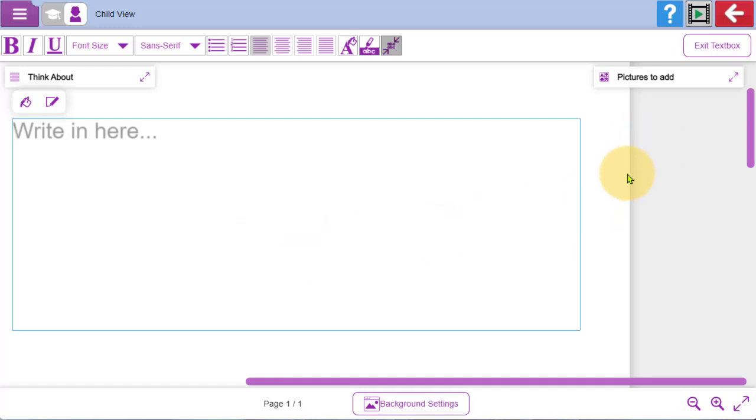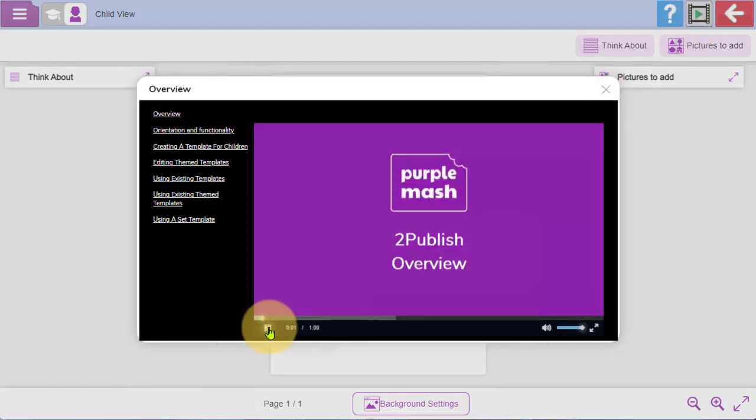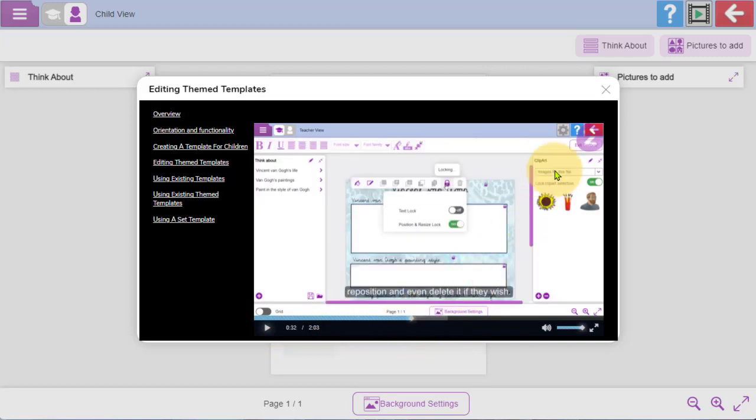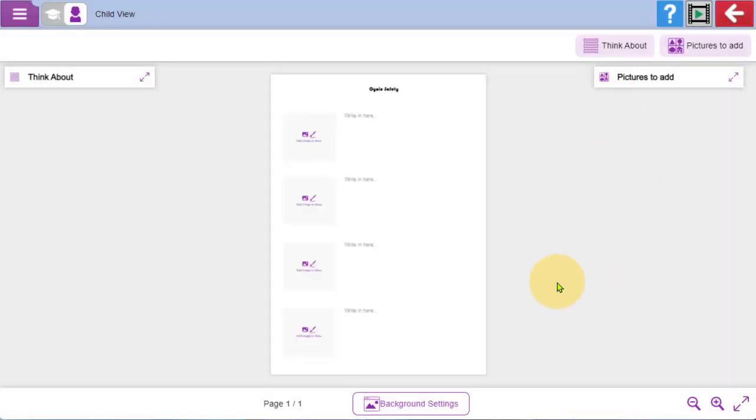If you want to change any of the to publish resources and the setup, and you haven't done so before, then we really recommend having a look through the little thumbnail video tutorials that will just help you understand how you can edit pre-themed templates like this one, how you can add, remove and adapt the resources to make it the most relevant for your children's age and stage.